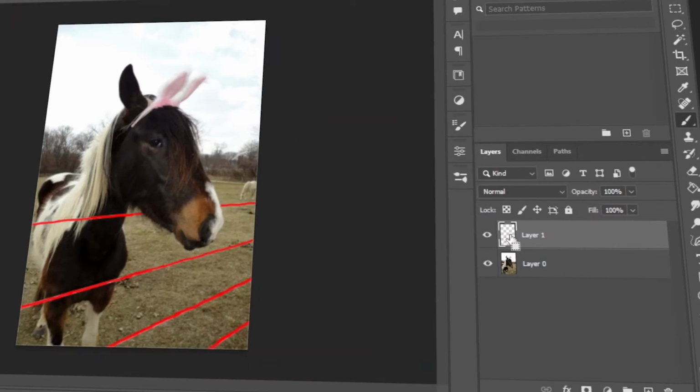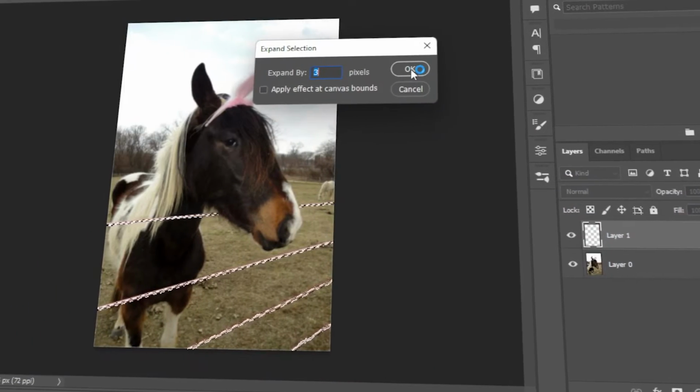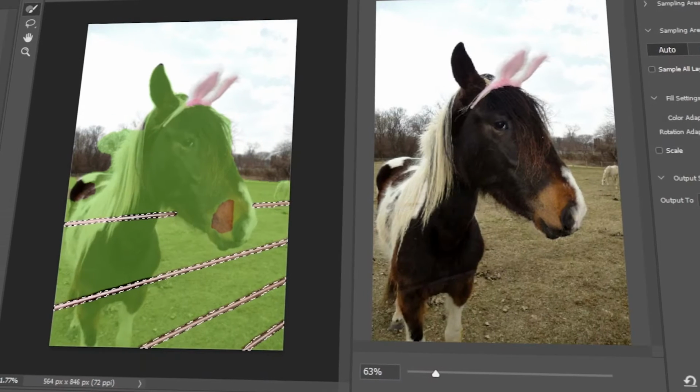In this tutorial, I will teach you how to remove complex objects from your image using Photoshop. Let's get started.